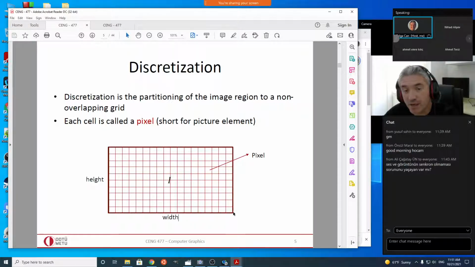So when you say a 1 megapixel image, it means that it contains 1 million pixels. So a 1 megapixel image, 1 million pixels, will be a multiplication of a certain width and height. If you multiply two numbers, it gives 1 million. Those could be the height and width of your image.